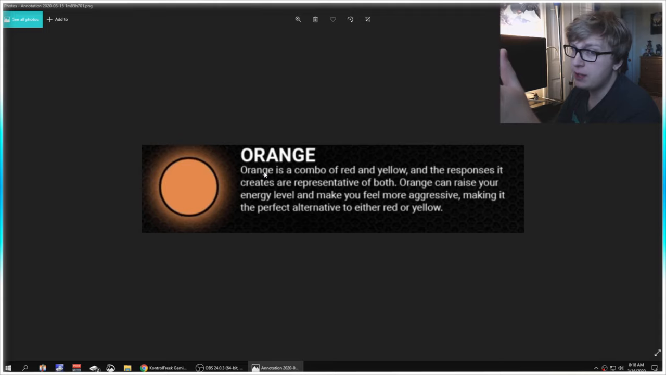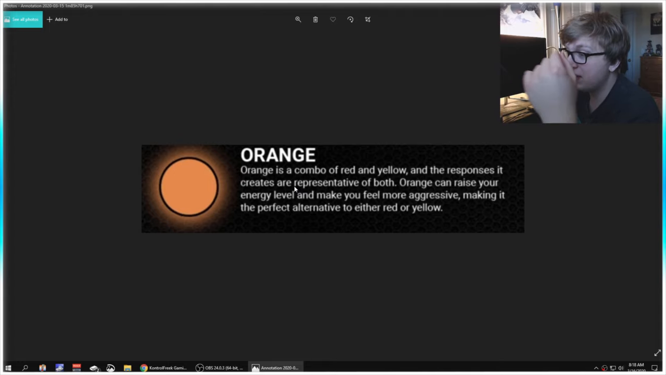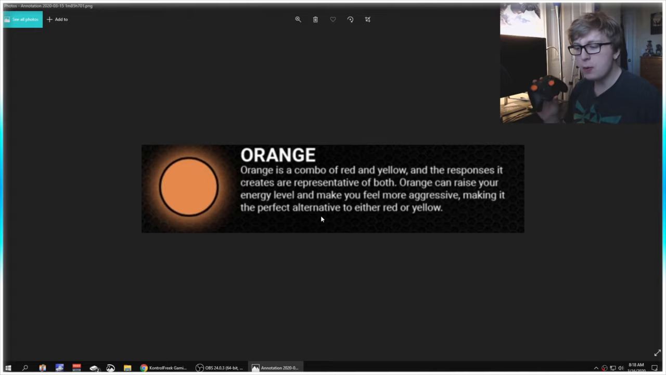So this one talks to you like you're in kindergarten. Orange is a combo of red and yellow, and the responses it creates are representative of both. Orange can raise your energy level and make you feel more aggressive, making it the perfect alternative to either red or yellow. So Kontrol Freek, when you were selling me these Rush Kontrol Freeks, why didn't you tell me the psychological benefits of this color? I didn't know they were going to make me more aggressive. Maybe I'll stop camping in Modern Warfare if I use these.